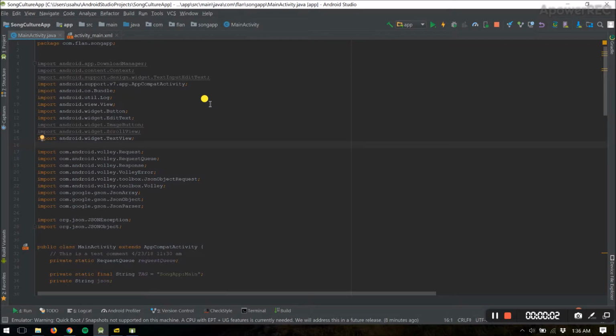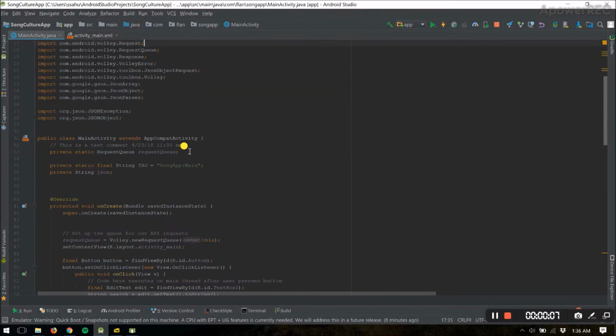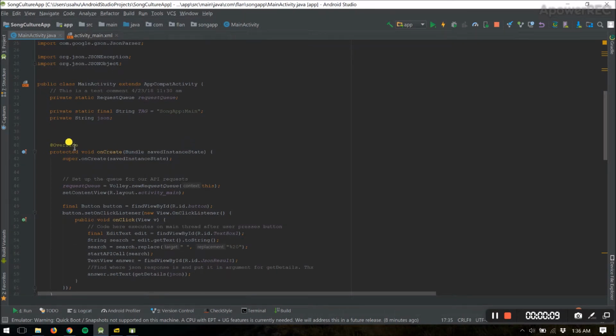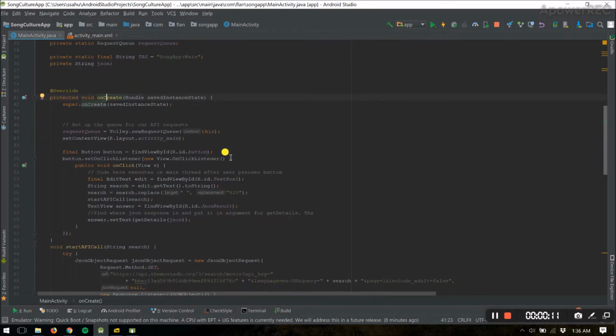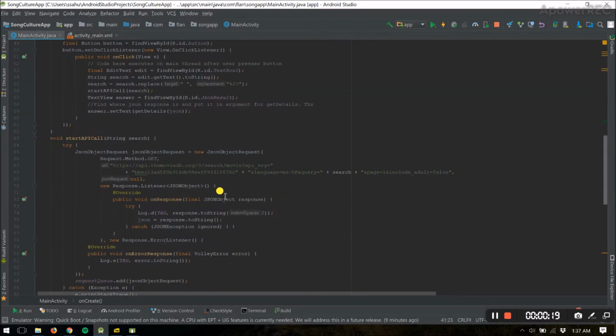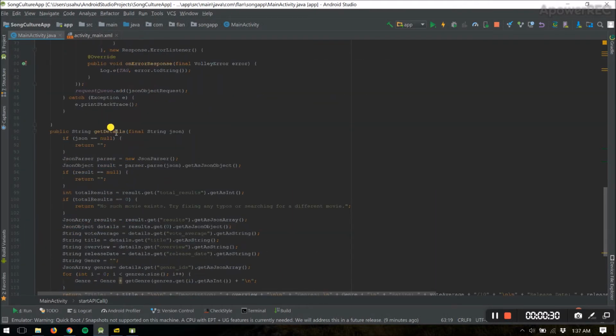In terms of where the majority of our logic was developed, it was within the main activity Java file, in which we had three main functions, one being the onCreate function, which essentially connected the user input text box to the submit button and actually called the API. We had the start API call function, in which we sent information to the API and received a raw JSON output file. And finally, the get details function, which parsed the JSON file and gave us the relevant information.